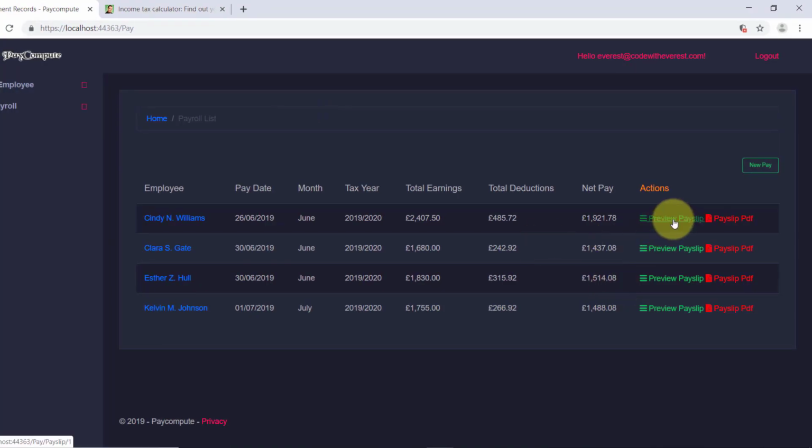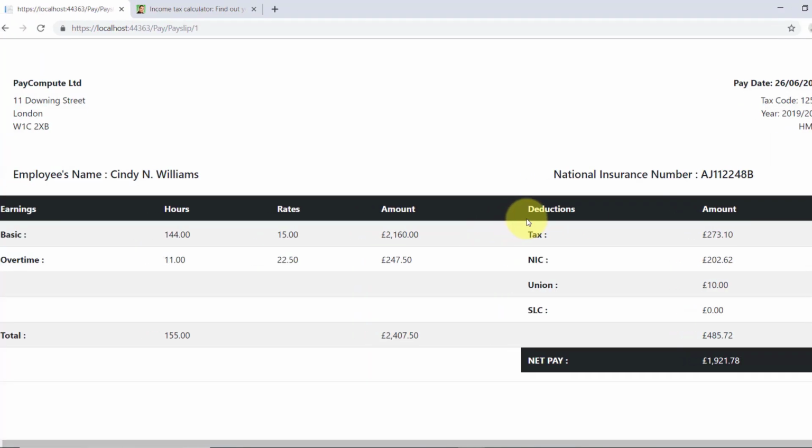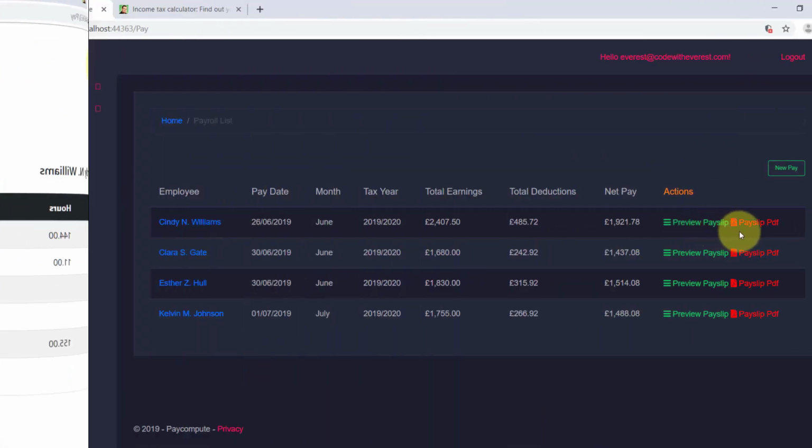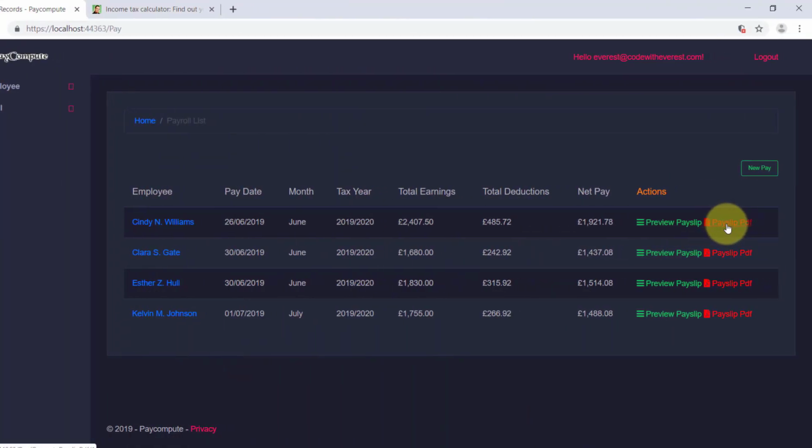Now instead of going to preview and printing the payslip and then going to the post office to send it through the post, most companies will rather generate a PDF of your payslip and email that to you. That is how I get my payslip, and that is how most people get their payslip in recent times.